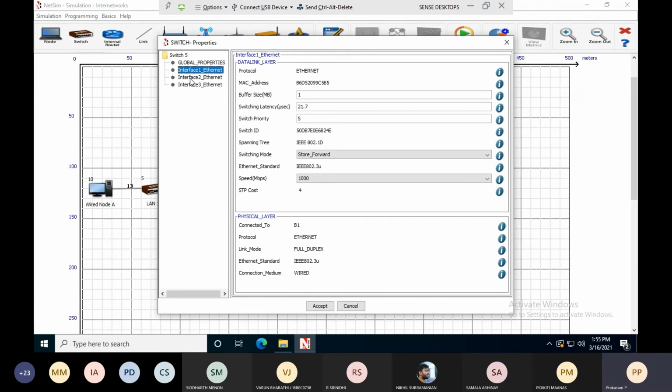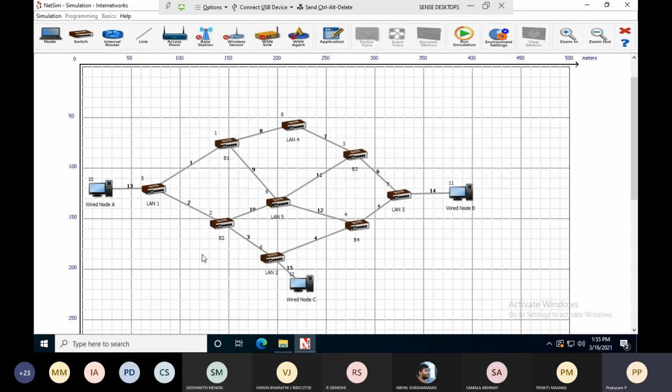Similarly, the LAN cost is nothing but the link cost. You have to select the cost for all the links. Interface to Ethernet, 1000 Mbps. Accept. Now for LAN 1, I have configured the cost as 4.